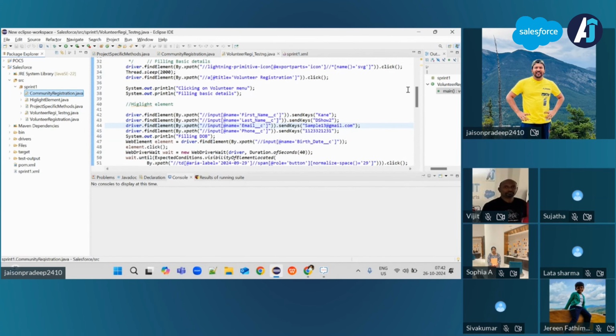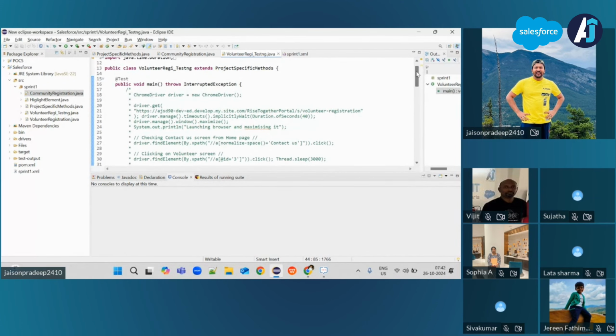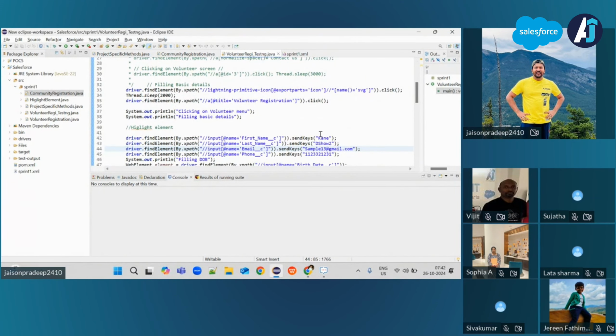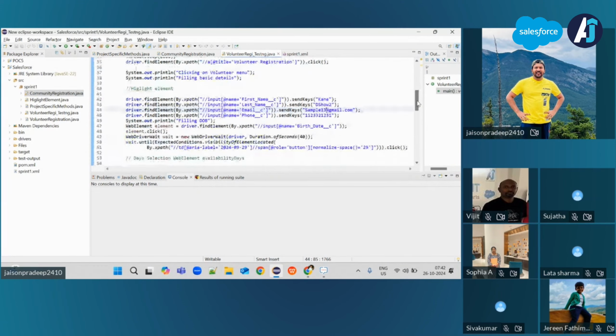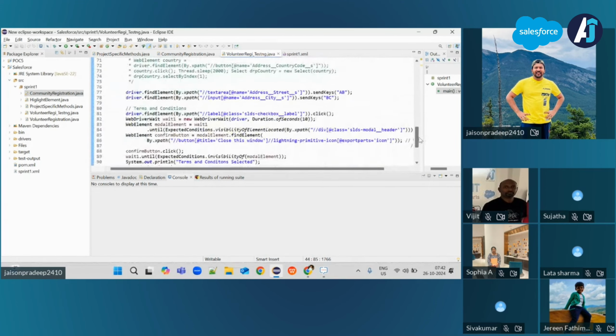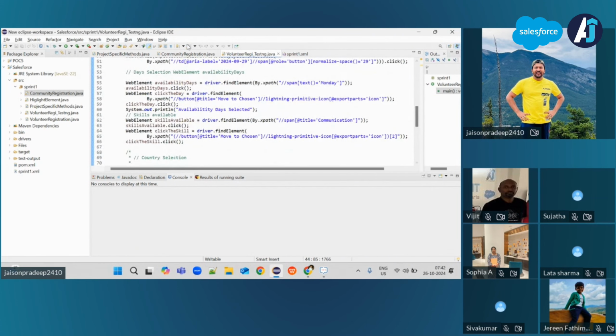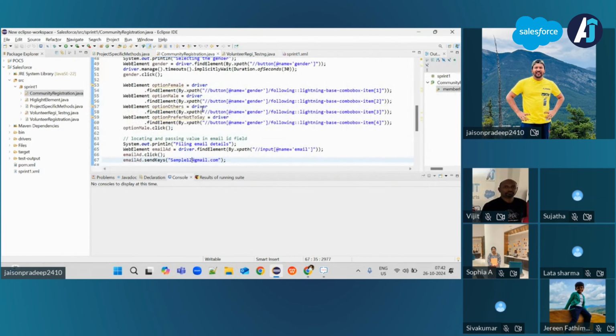So normally the website will be opening. Once we launch the browser, the website will open and they'll be filling the details like first name, last name, email, phone number, the basic details. And they'll be selecting the address, city, and all the mandatory fields. The same goes for the community registration as well.